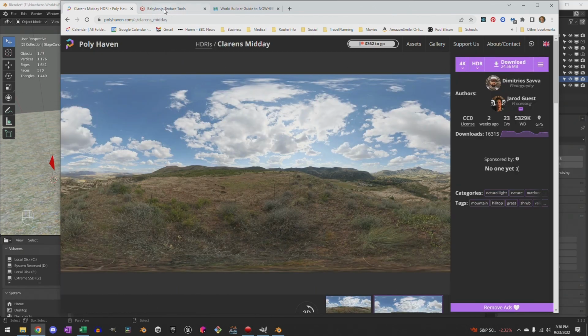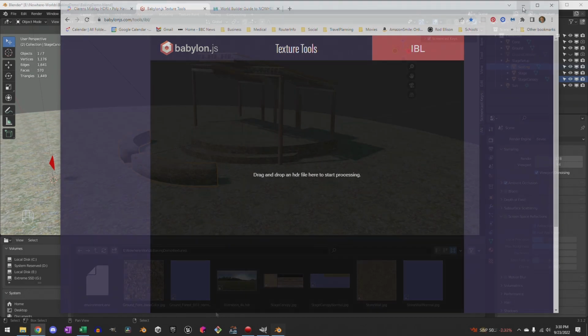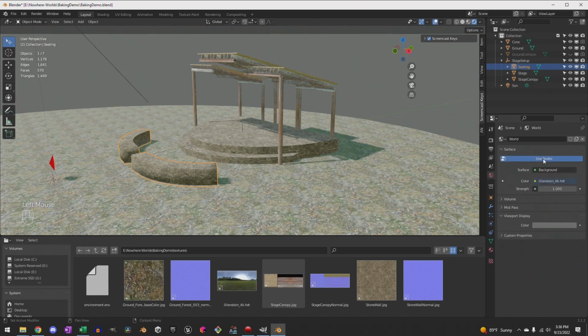And then take whatever that file is over to Babylon, drag and drop it, and the output of that will be an environmental file. Now the next thing we want to do with this newly downloaded HDR file is get it in the project so that it's used to help with the lighting that we're going to use for our mapping. And to get it included, we need to come over here to the Properties panel, select the World Properties, and make sure that we're using nodes.